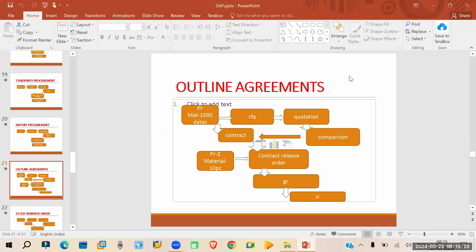Whenever you require material, what will you do? You will create a purchase order. Rather, in this concept, we call it a contract release order. Outline agreement is of two types: one is a contract, and one is a scheduling agreement. A contract is a type of agreement, and a scheduling agreement is also a type of outline agreement. Whenever there is a requirement, you send a purchase order, called a contract release order.